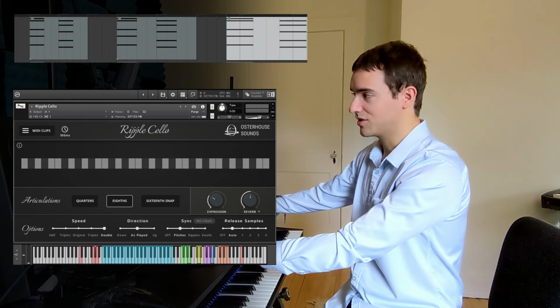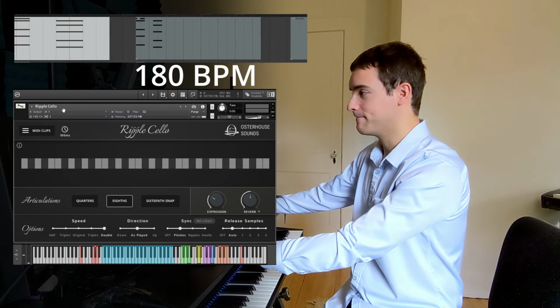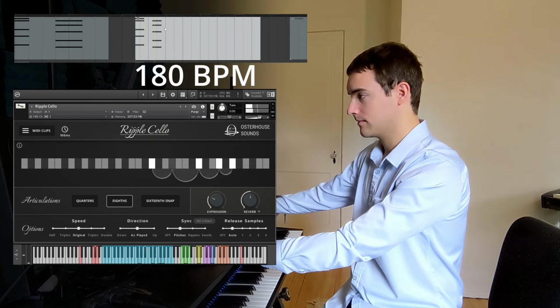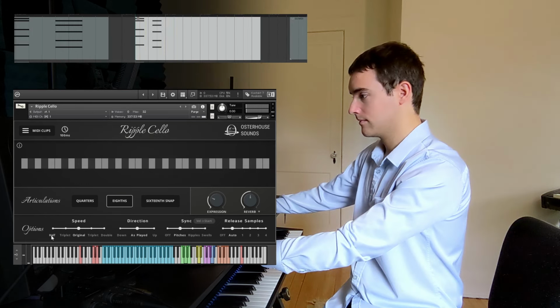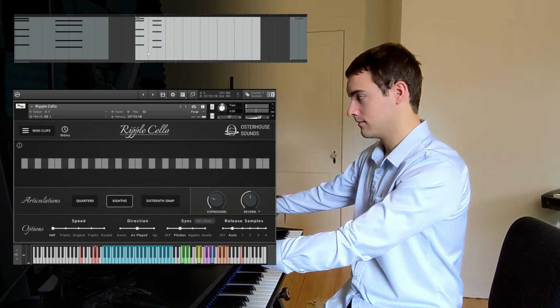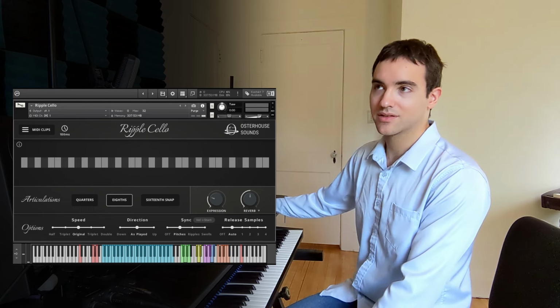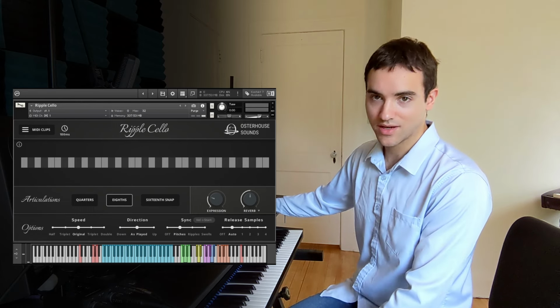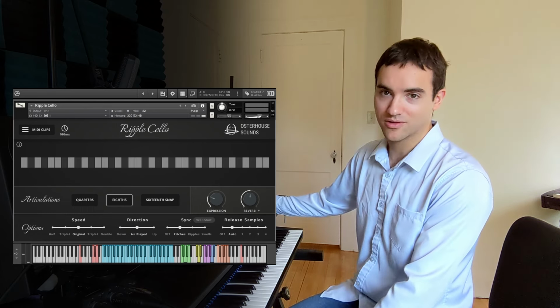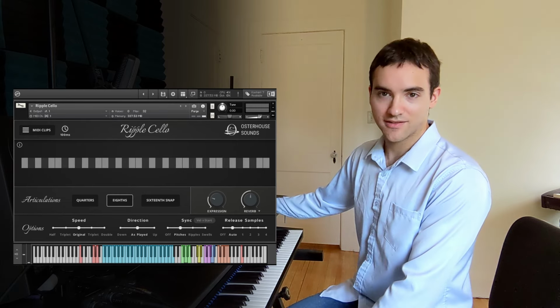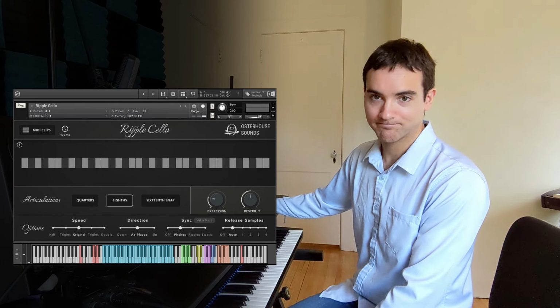Vice versa if your project uses a very quick BPM. There are 2 triplet options. One of them stretches the samples so that they're quarter triplets, and the other stretches them so they become eighth triplets. And this just gives you a few more options rhythmically.